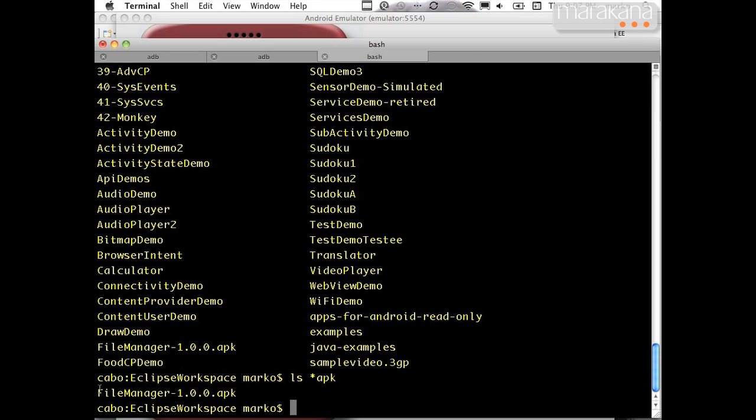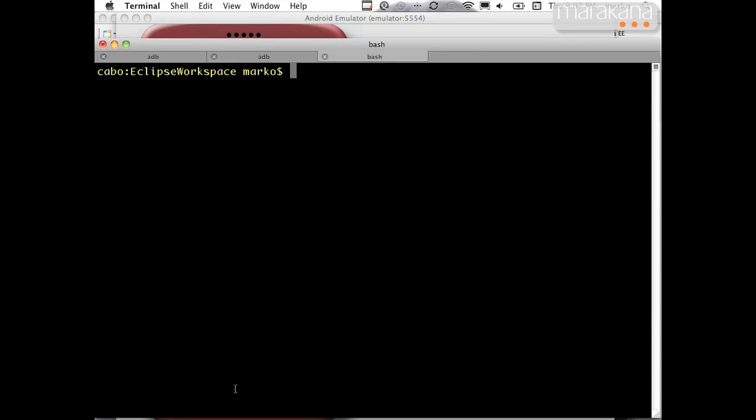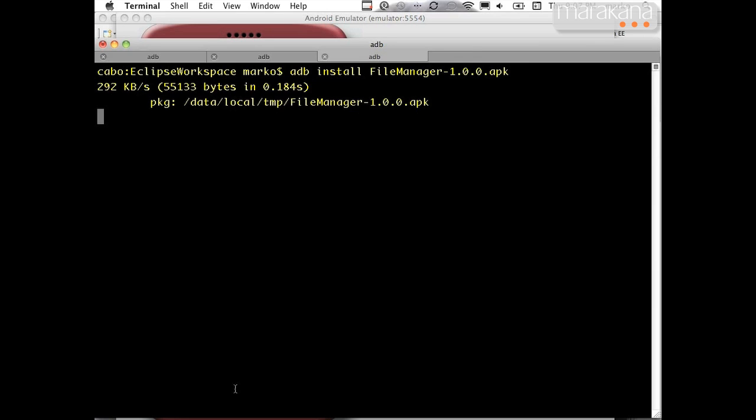So I have something called File Manager that I downloaded from Open Intents, which is a good site. So I can do ADB install File Manager APK. And this is basically pushing the app to the phone, so transferring the actual APK, installing it, registering, doing everything that it needs to do. This is what happens in Eclipse automatically when you click Run on the phone.